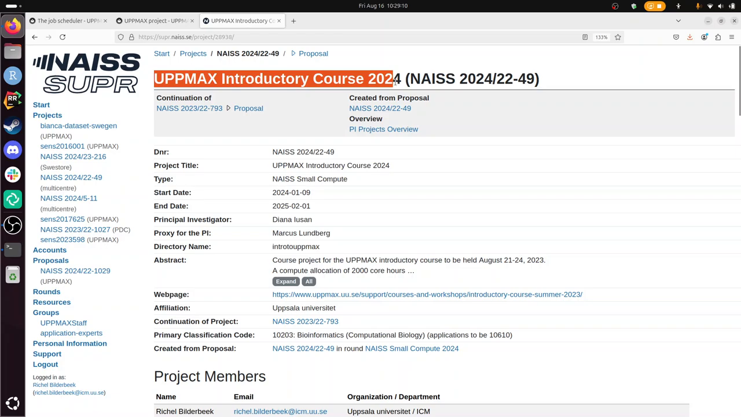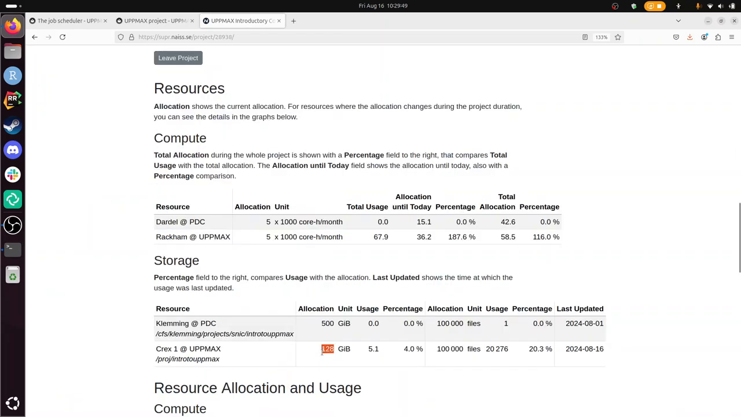Alright, so I've done that. Let's go back. Let's take a bit more of a look at the bottom, at our resources. We have some compute resources, so this is the amount of calculations we can do on Rackham. And we have some storage space. Note also that you can compute on Dardel, and we can also store on Dardel too. And this is our UPPMAX storage server. So we have some storage that we're allowed to use for this course.